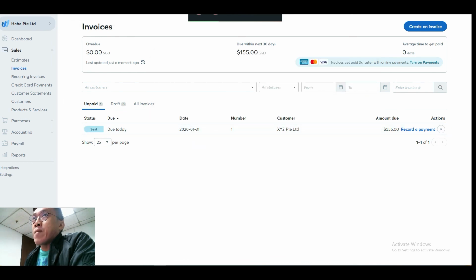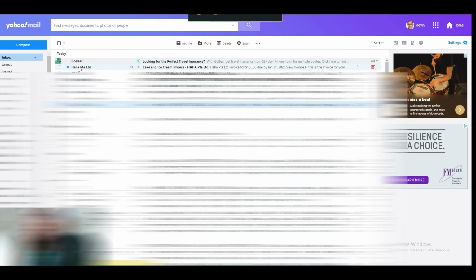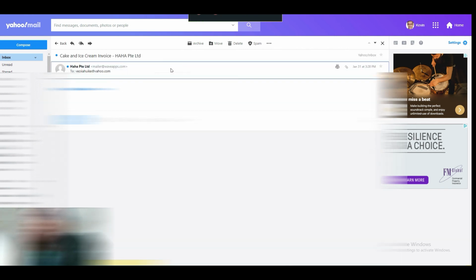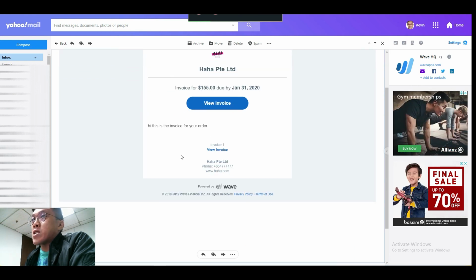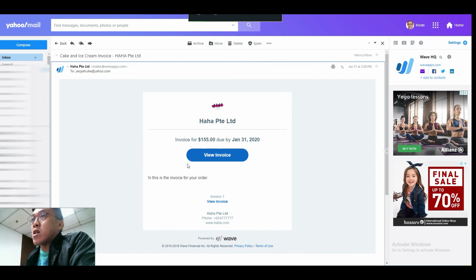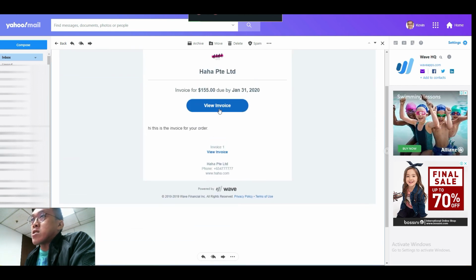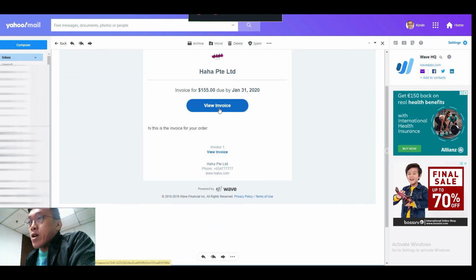I'm going to go inside my email here. You can see that I received this email from Haha Private Limited. That's the title that I wrote just now, cake and ice cream invoice. There you see the logo and company name. I will be able to see this amount. Just like I mentioned, when you send without the attachment, this is the button that the customer can click on.